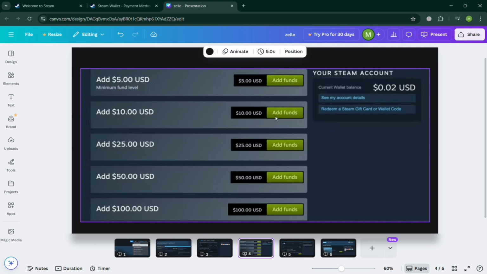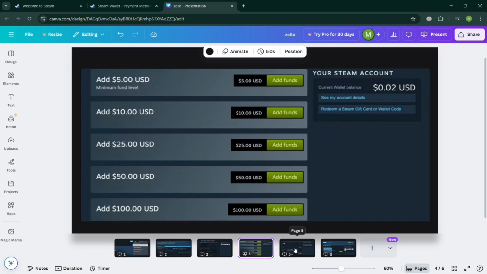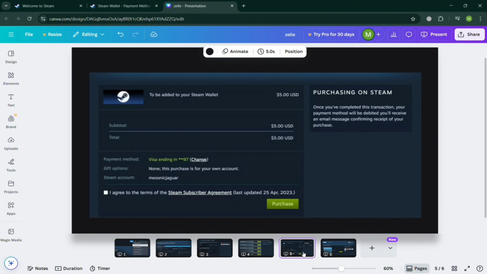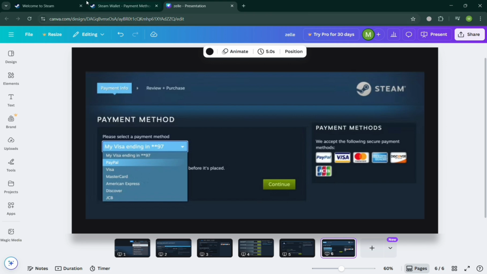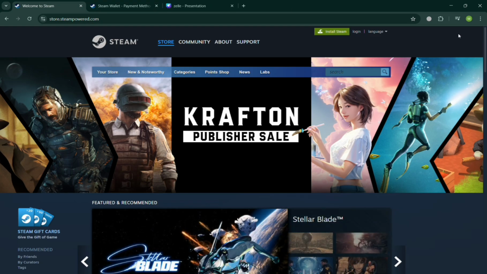So you can simply add funds here, such as $5 up to $100. And by clicking this purchase button, you can simply select the payment method of your debit card that you just input earlier. But overall, that is just how easy you can start adding a debit card to Steam.